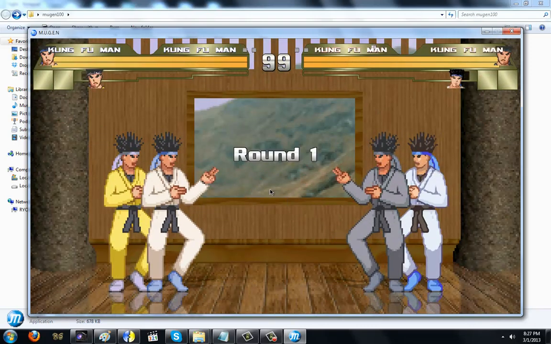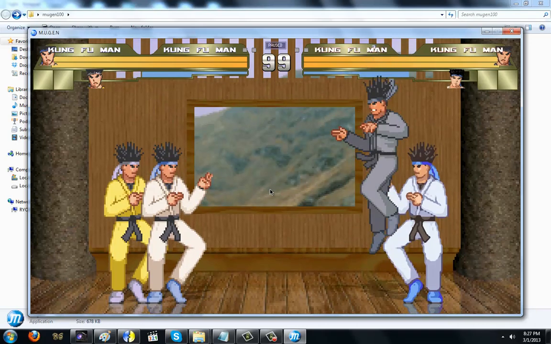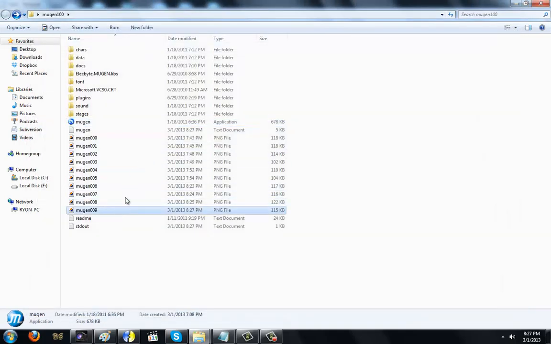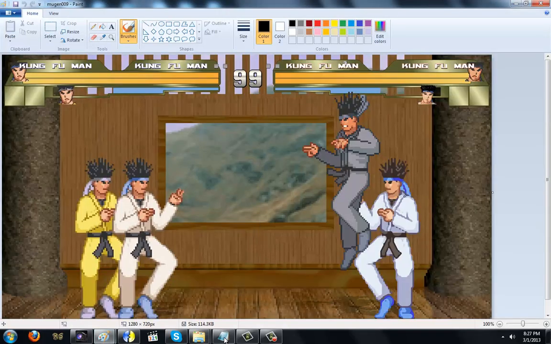Round 1. Fight. See, so the faces are all scaled now. We need to get them in the right position. They're all kind of all over the place. So screenshot of this. See how they are here, and match them up with the coding.